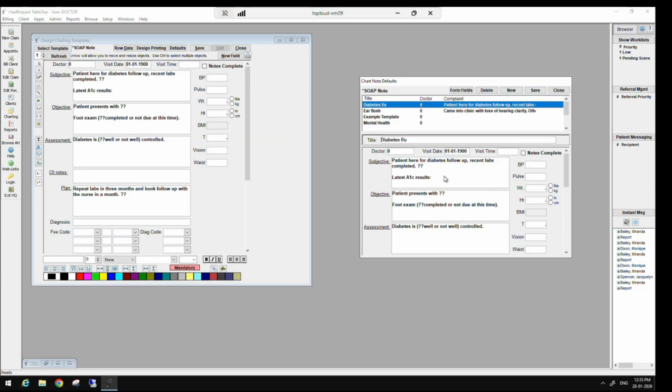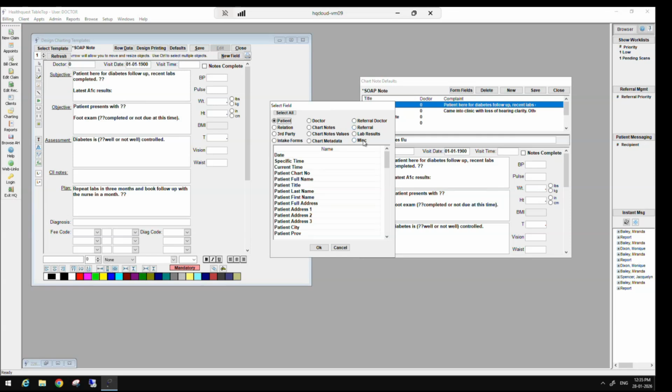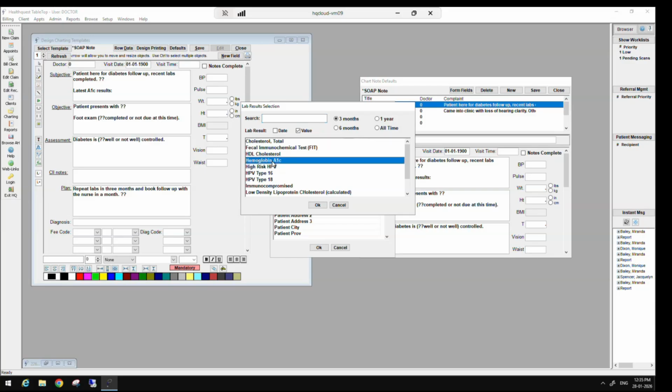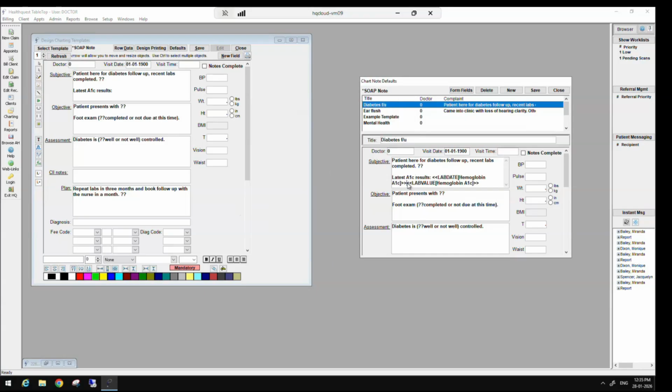You can also add in form fields. That allows you to pull in information from elsewhere on the chart. For example, if I place my cursor where I want to pull in the information, I'm going to click on this Form Fields button and select the section of the chart that I would like to pull from. In this case, I will go to the Labs section and check for my hemoglobin A1C value and the date. And then I will click OK. And then I'm going to just put a comma and a space between those two so that it looks better. Then I will click Save, and you can then click New to generate more.